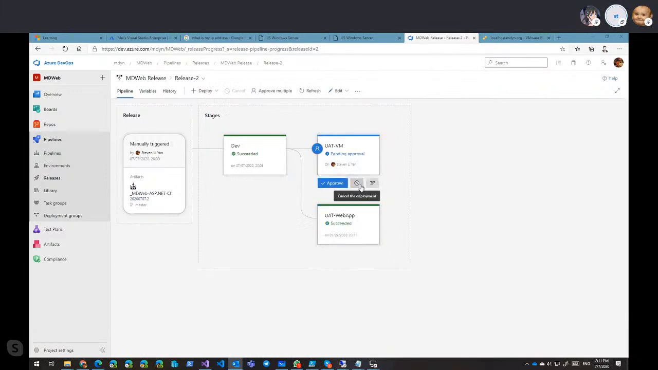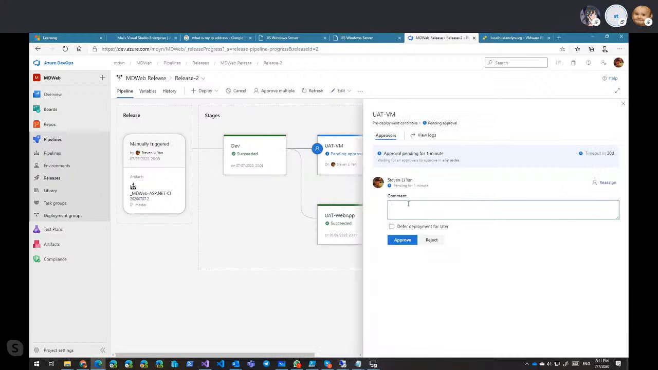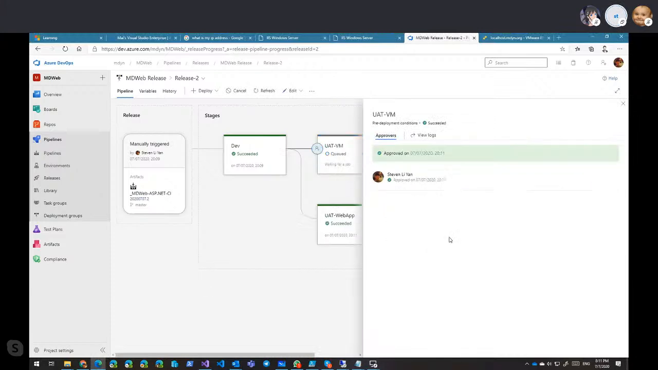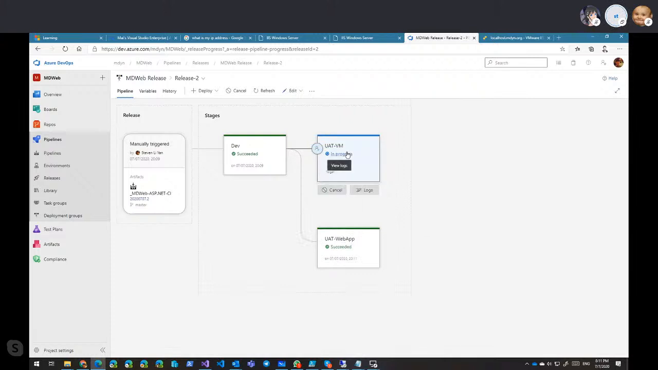So if I reject, I can press cancel. But if I am in agreement with the change, I just click approve. I can give a comment, right? And I can just approve. So once the approval is done, then will the release take place. Okay, so this is going into the UAT VM, and you can see that this has already succeeded.